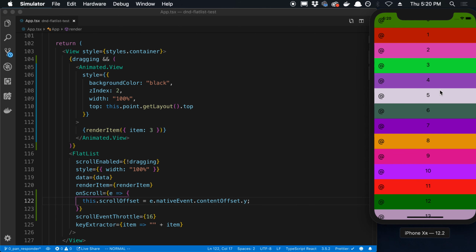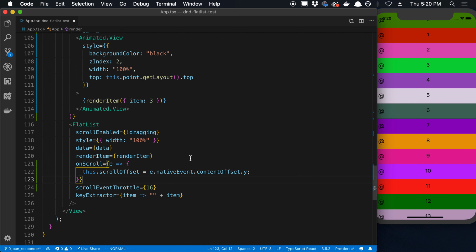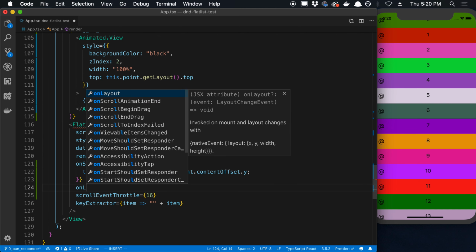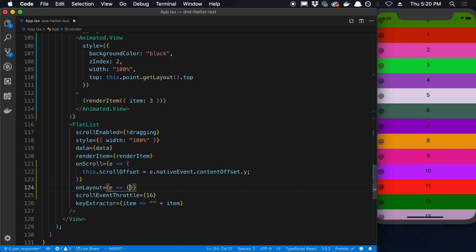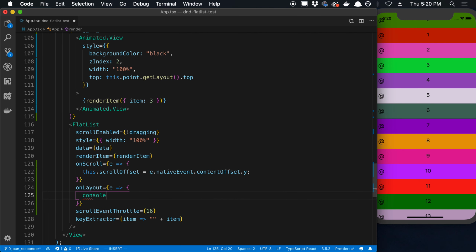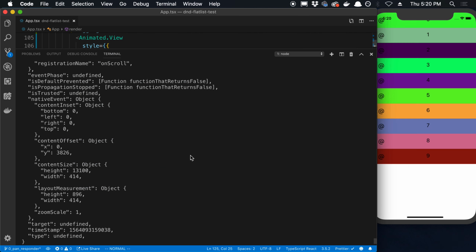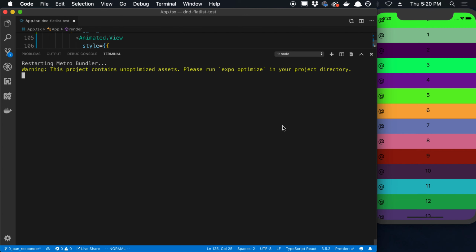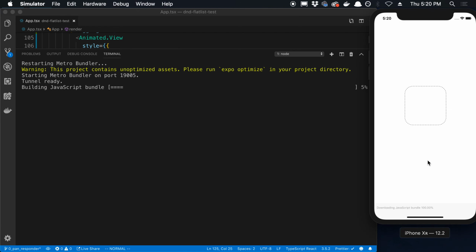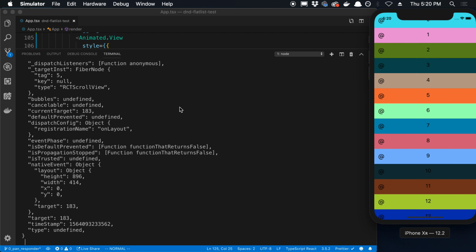The other thing that could affect things is if our scroll list is at the very top, but determining how far away from the top it is. For example, our flat list could be rendered in the middle of the screen. So what we want to do is get how far away it is from the top. We can do that by using onLayout. We're just going to console.log e again, and we can see when this is called. I'm going to restart this so it clears, and rebundle this.